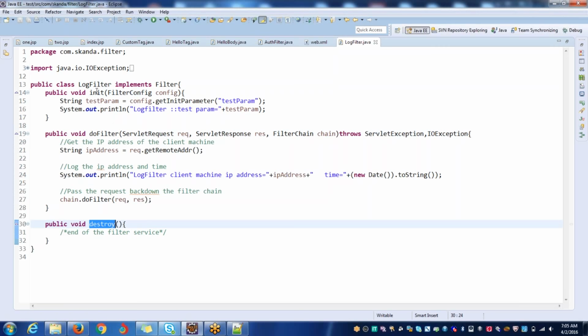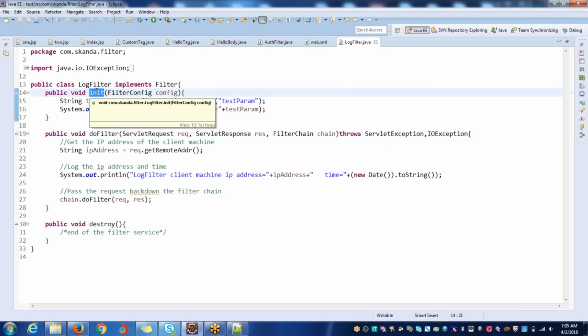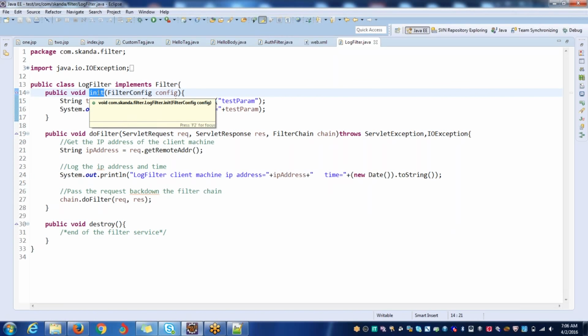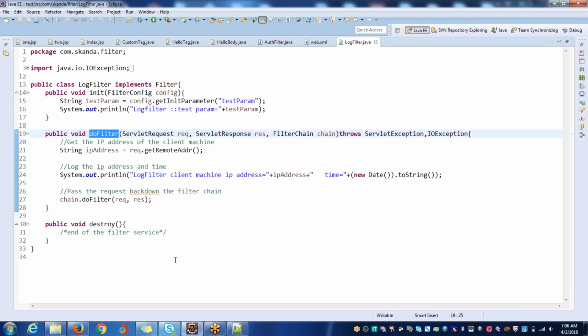destroy. Init is executed only once, whenever we hit this particular filter for the first time. Whichever objects are required, it picks them up and makes them available in the web container. So in future, when I call doFilter, I can use the objects already prepared by init. And doFilter is just like the service method in our servlet.